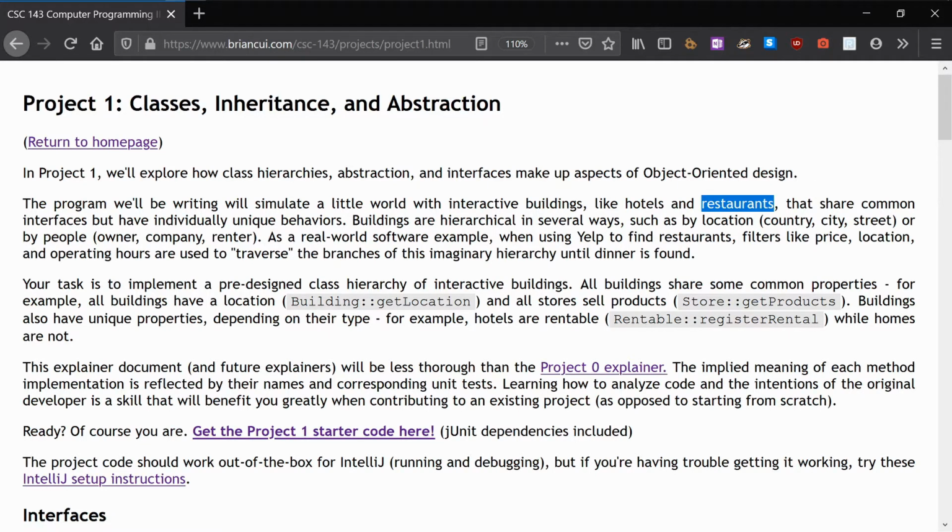Your task is going to be implementing a pre-designed hierarchy of these interactive buildings. We're going to have some shared properties provided by top-level classes, as well as unique properties like hotels' register rental method.